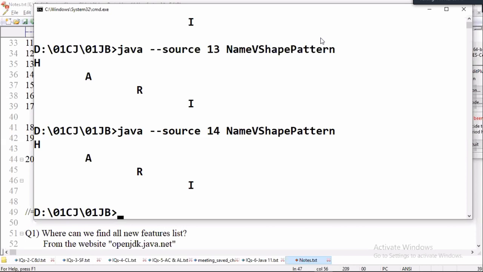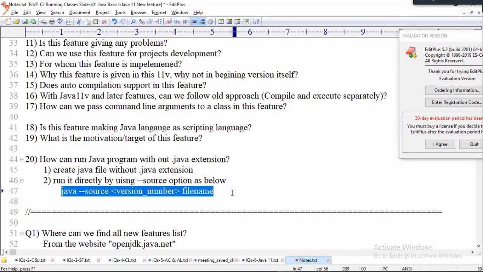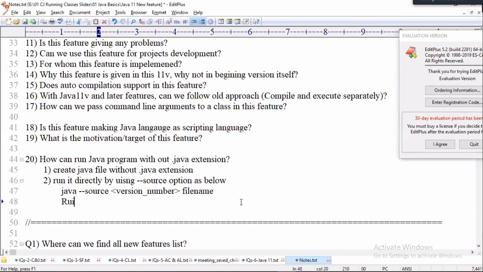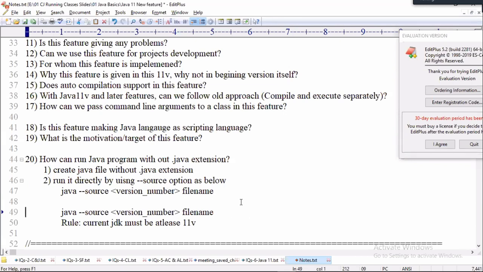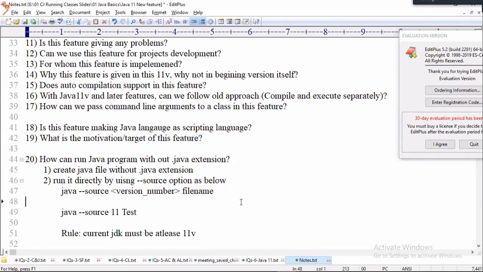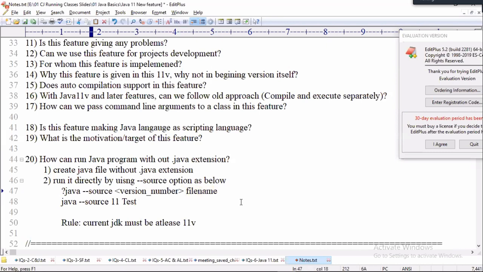Does everyone understand? So first you have to set to at least the 11 version. What is the rule? The current JDK must be at least 11 version. The syntax is java -source version number 11, and the file name is, let's say, just test. Does everyone understand the rule? The current JDK must be at least an 11 version JDK. So these are the complete details.